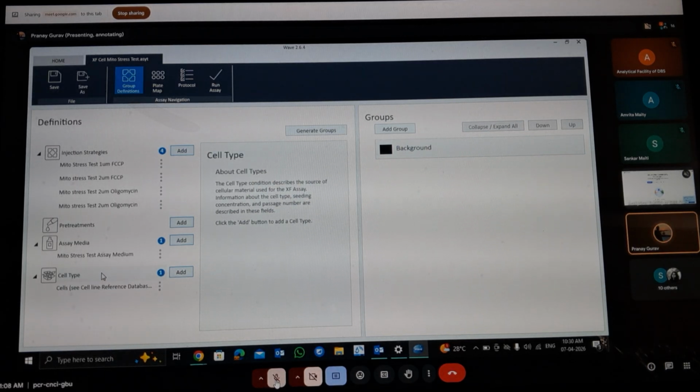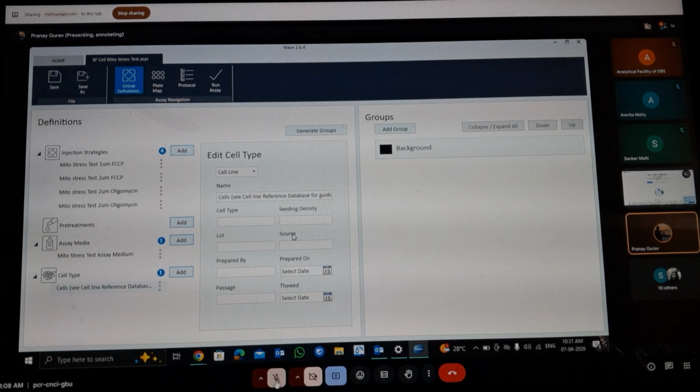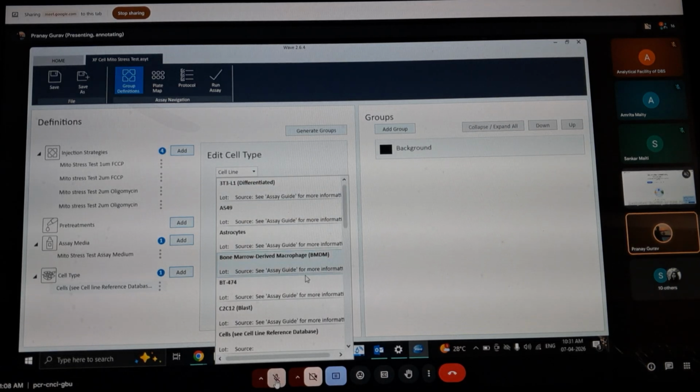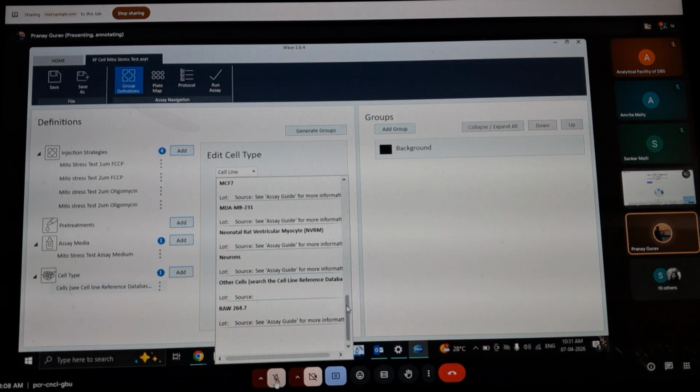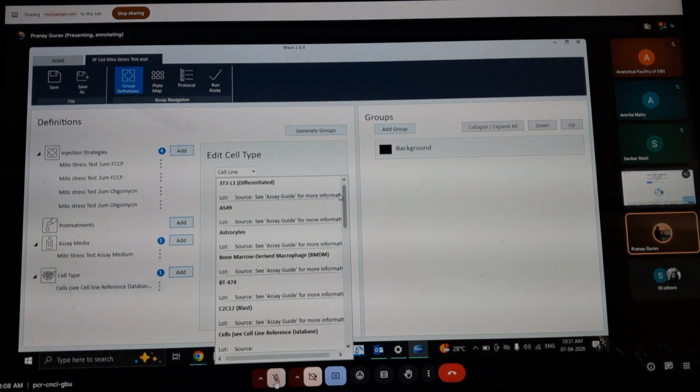Now I will go to my cell type. Here we will be adding details as such, which cell line we are using, what is the density of our cell line, and prepared by whom, what is the passage number which we are using. Source and lot number is optional. If you have those details available with you and if you feel that those should be added while you are setting up your assay, you can do it. Now, if you can see, some of the basic cell lines are already available in the control.